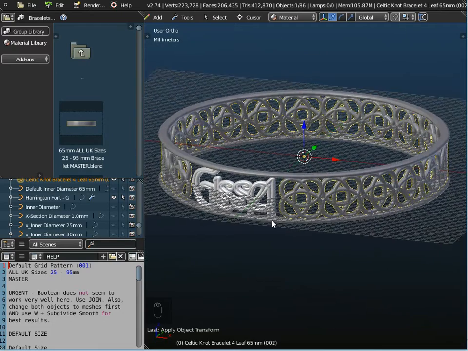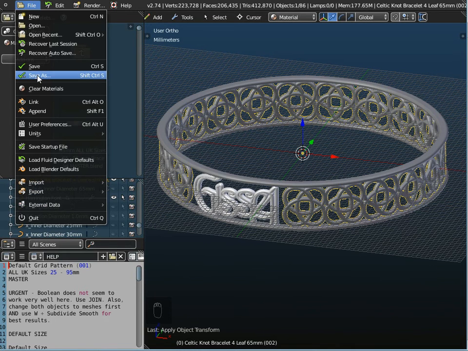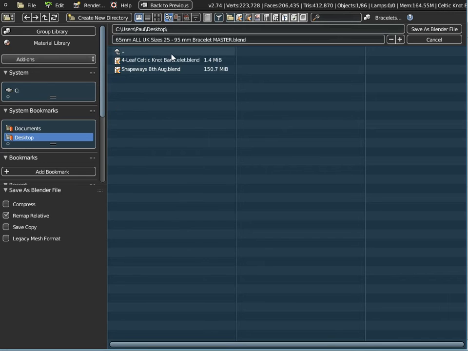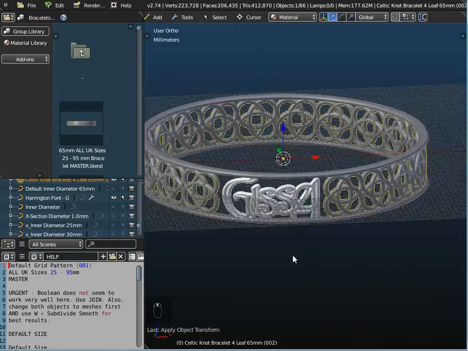Now, what we've got to remember in Fluid Designer for 3D printing is never go to File and Save, always use Save As. So I'm going to go to File and Save As, because otherwise you'll delete the template files on your system. So I'm going to go to Desktop, and I'm going to give this the name 4-leaf Celtic knot bracelet and save that as a Blender file.